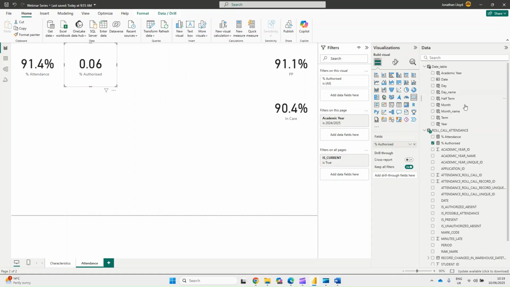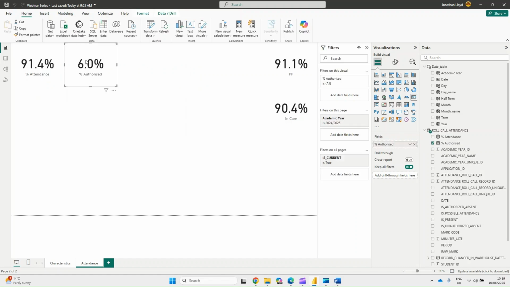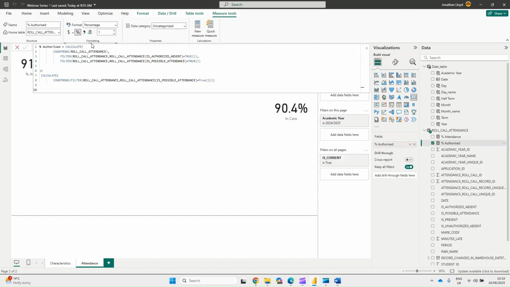And we're going to again change it to a percentage and have one decimal place. There we go. And then we're going to do exactly the same thing again. And this time I'll show you how easy it is to change.